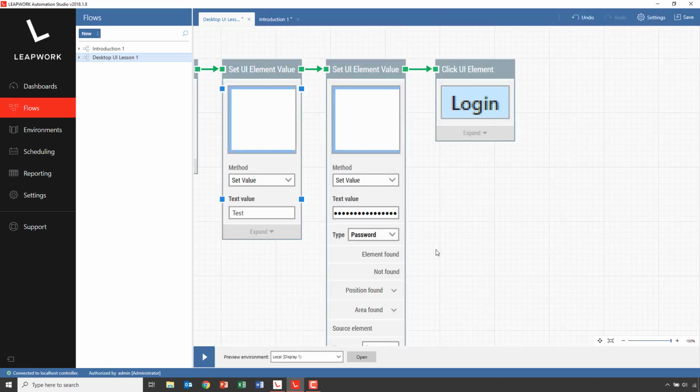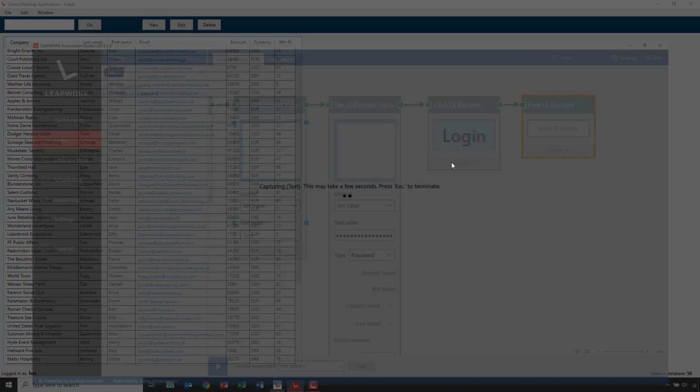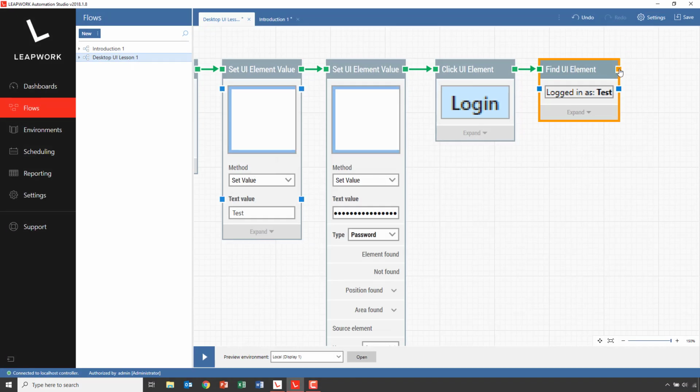The last part of the login process is to verify that the login went well, and I'll do this by looking for an element on the screen that will only appear if the login went well. In this case, the name of the logged in user in the lower left corner in the main window. I add a find UI element, capture the user part, and add a pass block if we can find this element.